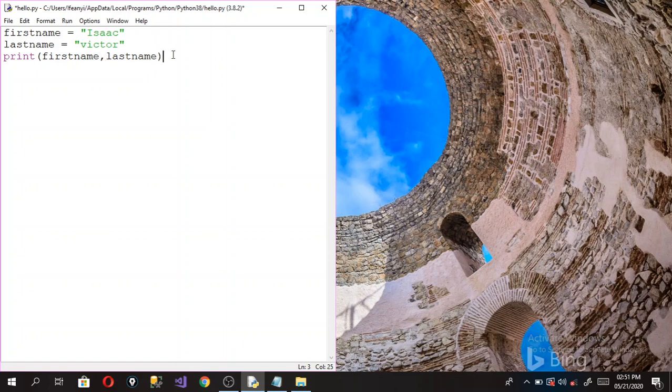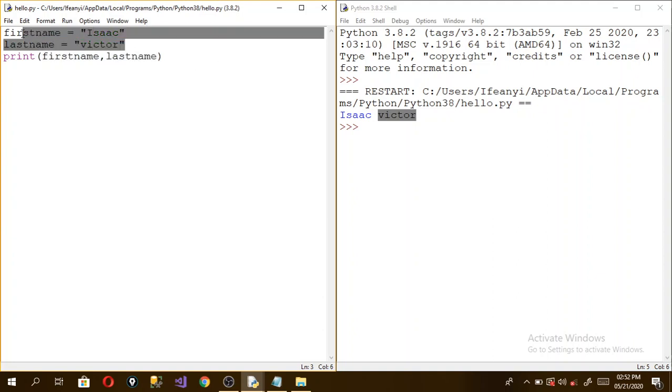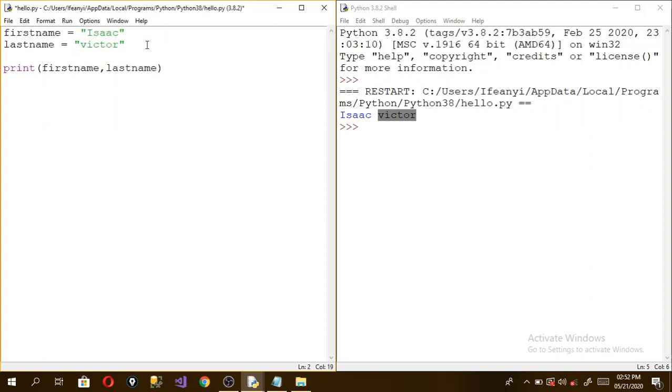Now if you do that, F5, okay, we'll save that. You would see we have Isaac Victor printed out to the screen. So it went ahead and printed first name, which is Isaac, and then it printed last name, which is Victor, to the screen. Okay, let's say instead of printing both of these together, you wanted to just have a variable named full name that has both Isaac and Victor together. So how do we do that?